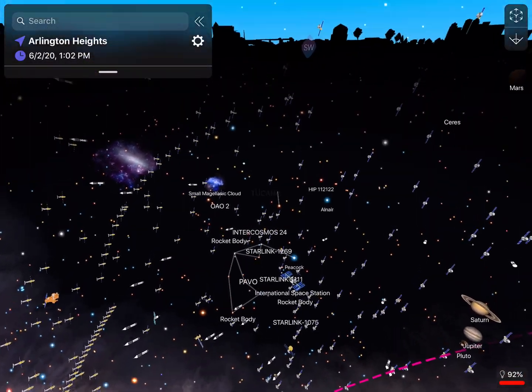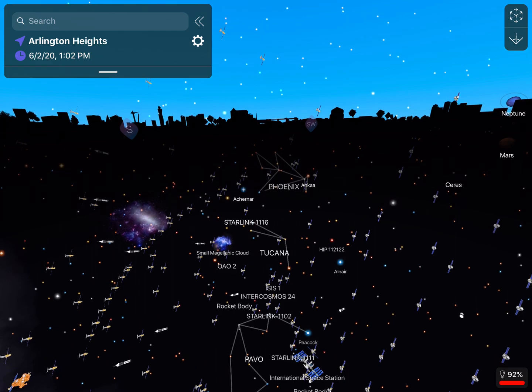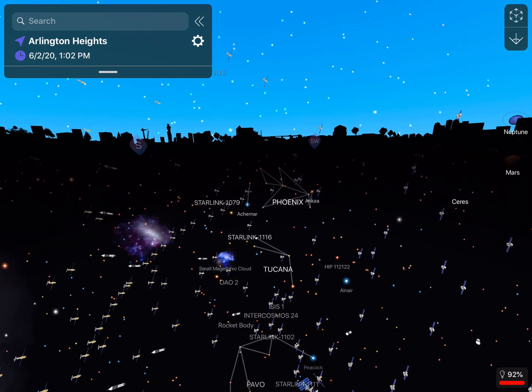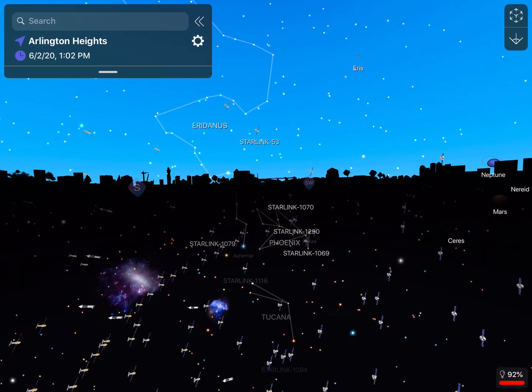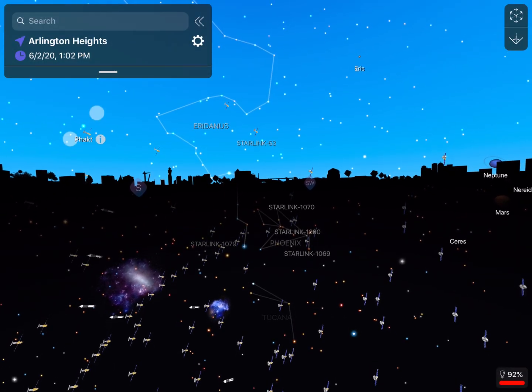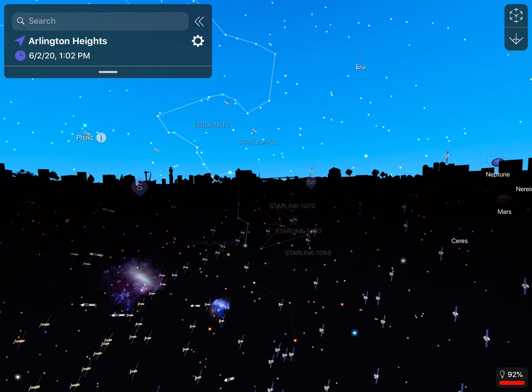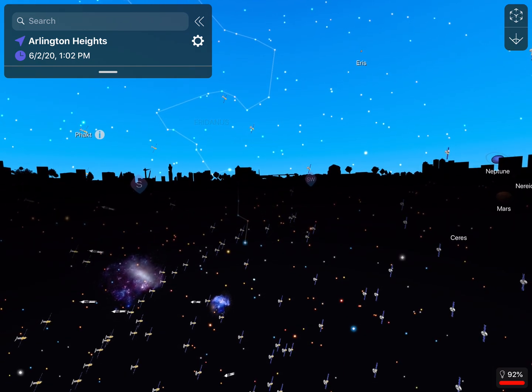Hello everyone, I wanted to give you a night sky tutorial. So this is what the app should look like when you open it. If you just tap your screen, this box in the upper left hand corner should pop up.